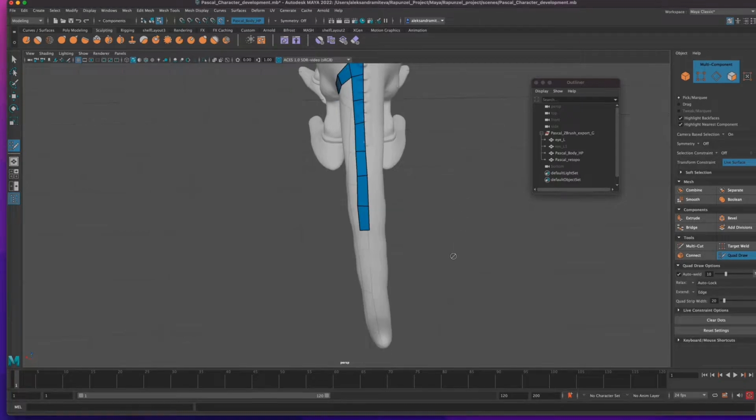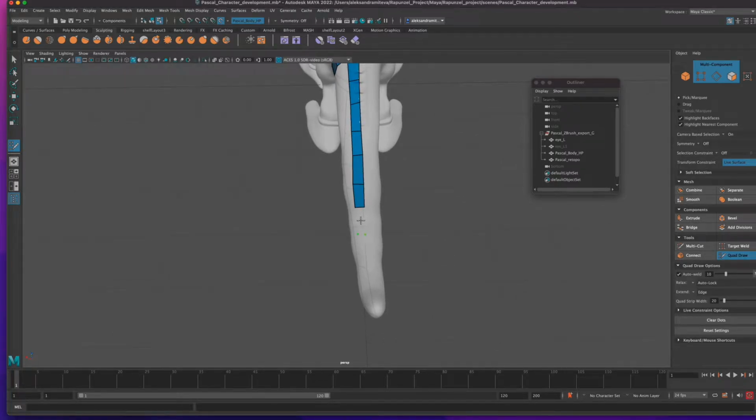It's a demanding process, but I find it really comforting, really nice.